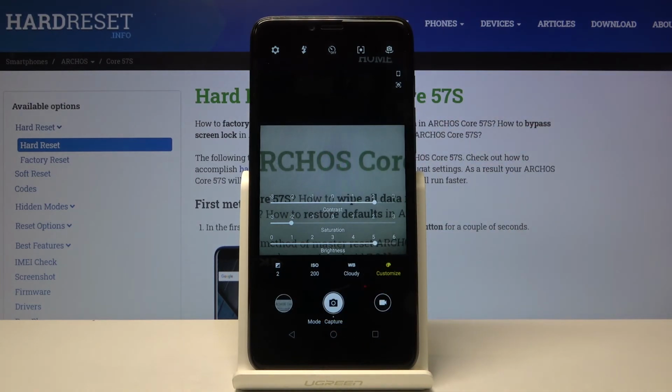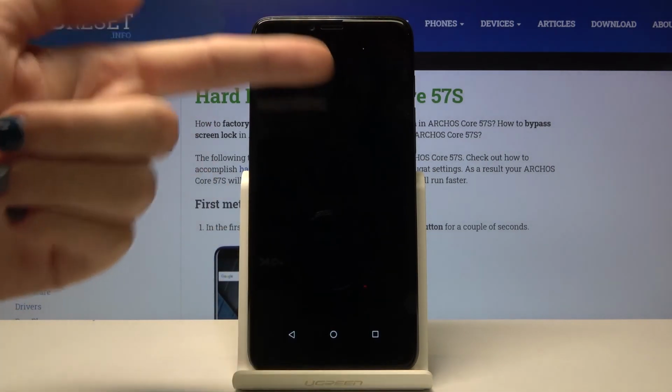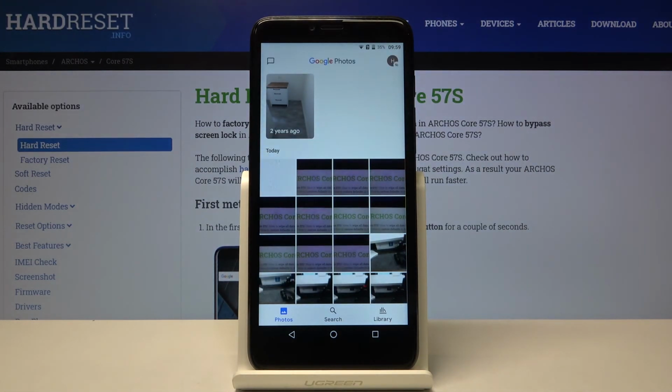And to see the picture we have to move to the left corner at the bottom here, where we have quick access to the gallery. And this picture is here. When we tap on this we can see it.